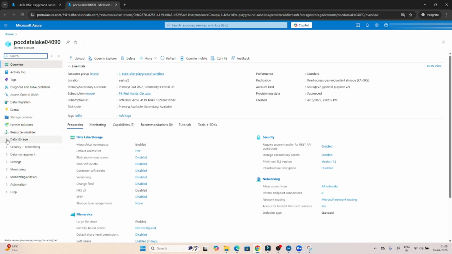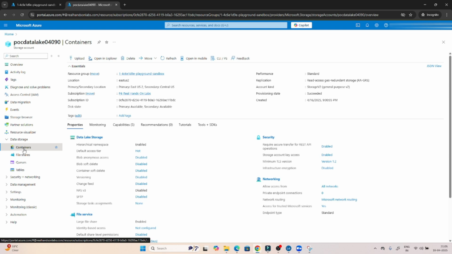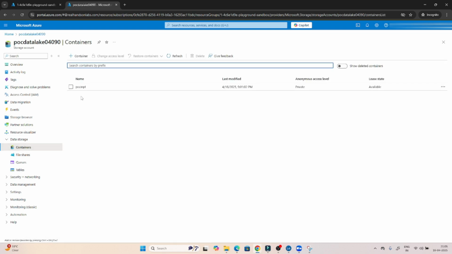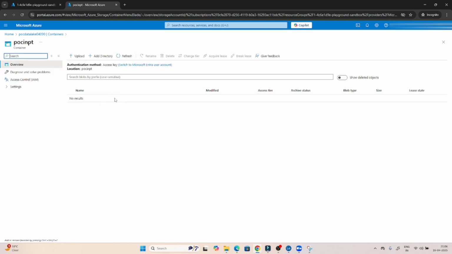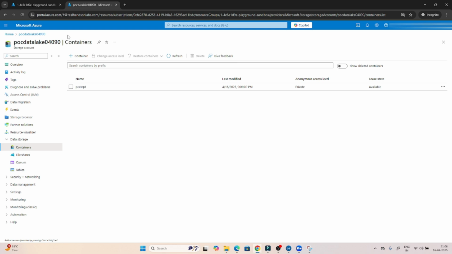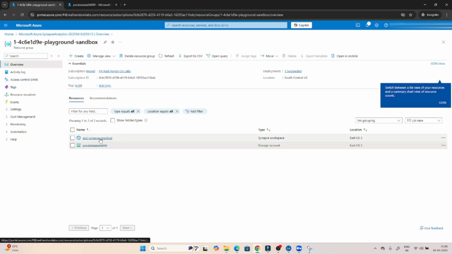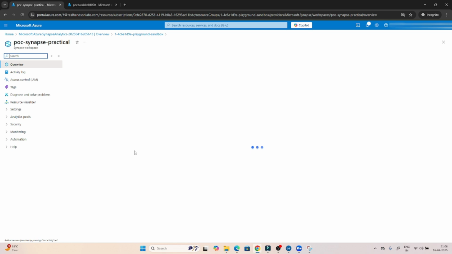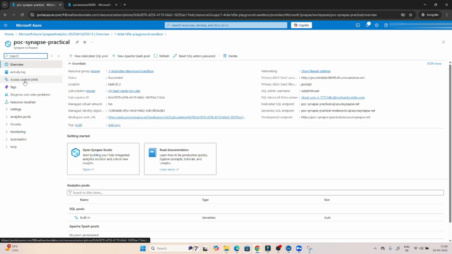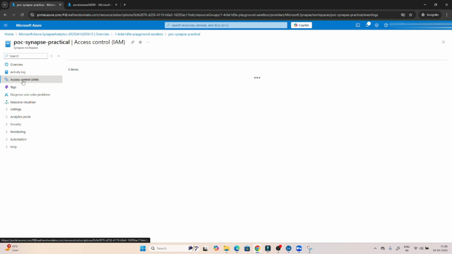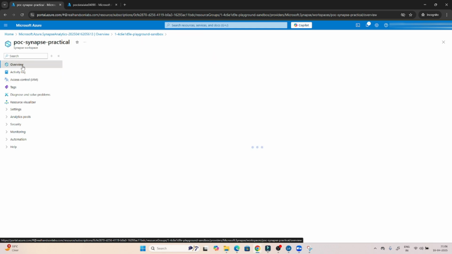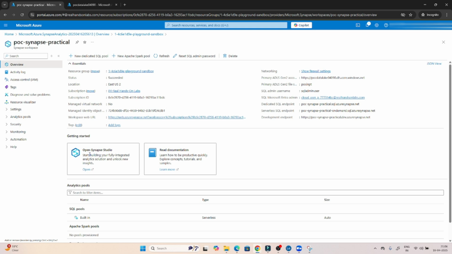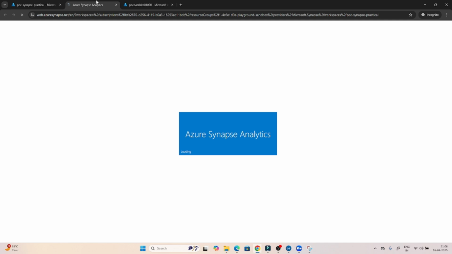What you have to do is go to the data storage container. You can see the one container which we have mentioned also got created, and as of now we don't have any file there. So we have created the data lake storage. Now coming to the Synapse workspace, this is the Synapse workspace we have created. Whatever the activity log, IAM control, you can manage from here. Now to open Synapse Studio, you can see the open Synapse Studio option. Click on this.